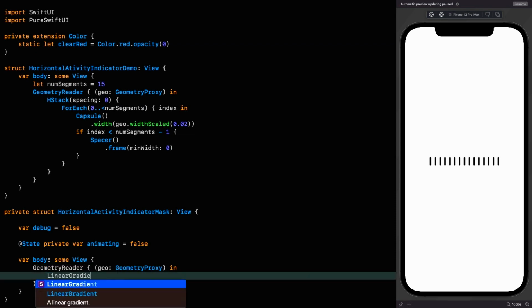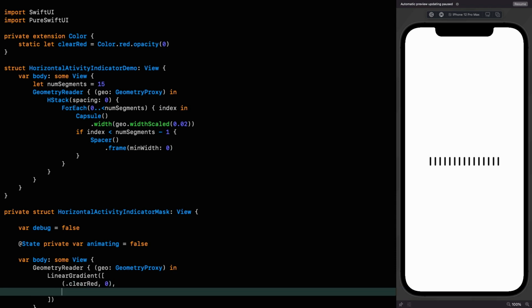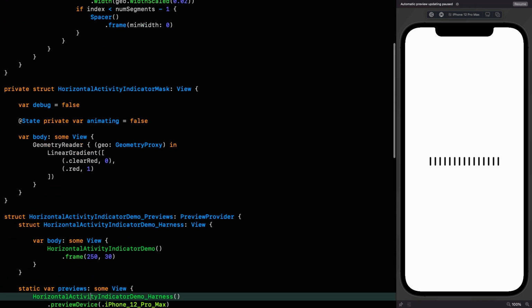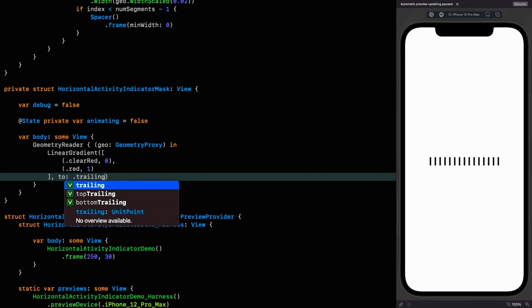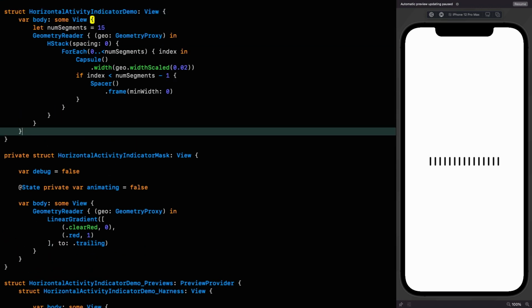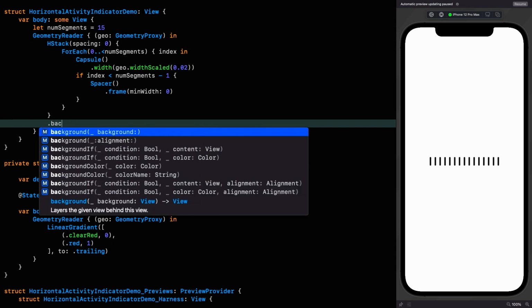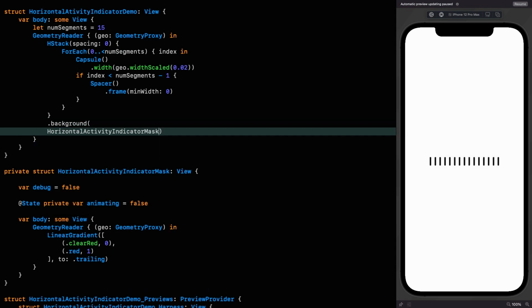Linear gradient. And here are the stops we need. I'm going to separate them out onto different lines. Clear red at 0, red at 1. Let's give ourselves a bit more space. This gradient is going to go to the trailing edge. And before we go any further, so we can see what we're doing, let's set up this mask as a background. Horizontal Activity Indicator Mask. And now we can resume.